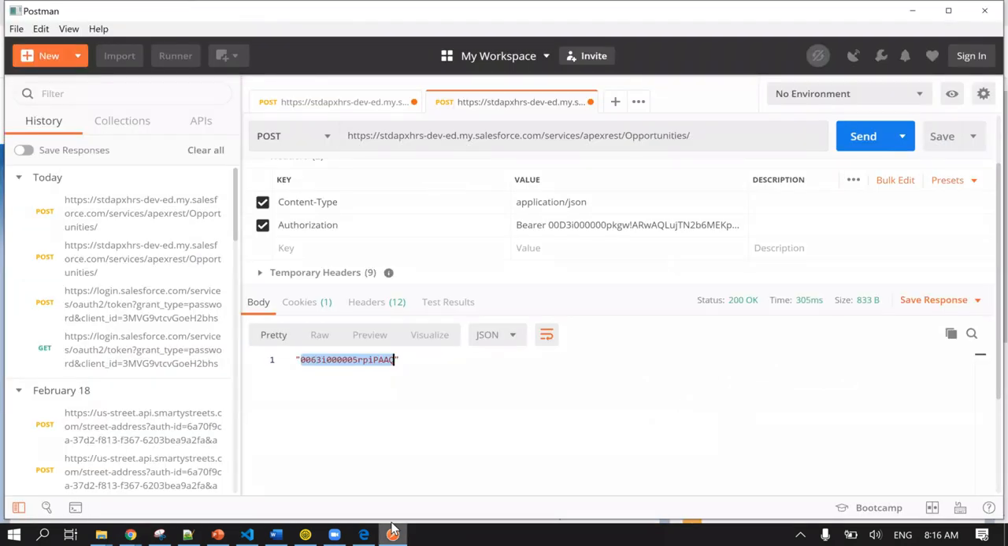So in short, repeating what all things we did, because we are running out of time, because there are more demos to be done. We created a post URL. First, we called login.salesforce.com. We got the access token. We constructed the post URL. The second request had the authorization access token. Without this, we couldn't have inserted the opportunity, and then we were able to insert the opportunity.